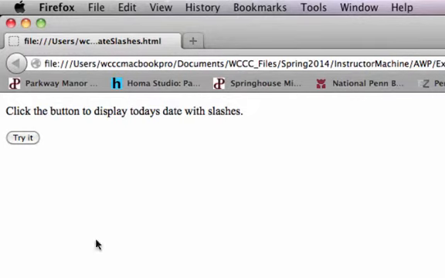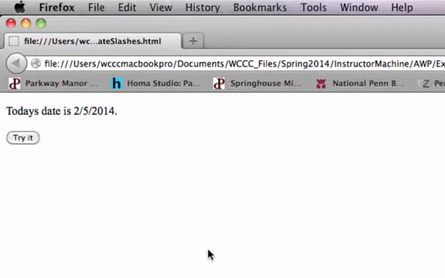But anyway, this is the finished product here. It says click button to display today's date with slashes, and that's what we're going to do. I'm going to hit the try it button, and there it is. Not very exciting, but we'll hopefully learn a lot just from customizing the date object a little bit.